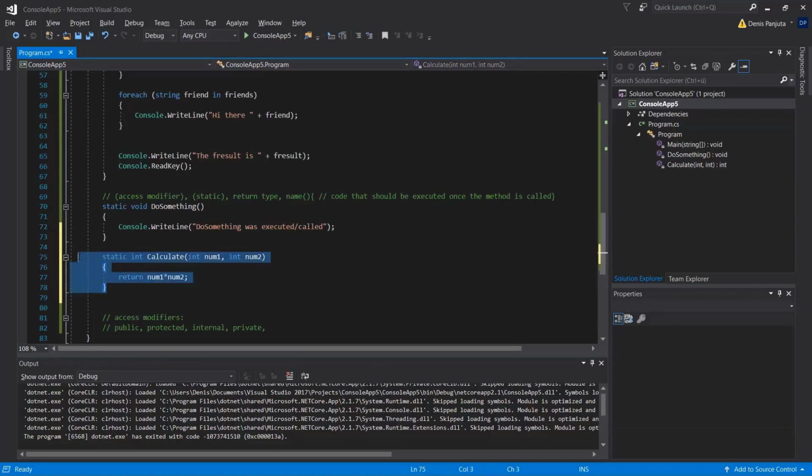Okay, so what's going on in here is we have this method called calculate, which returns a value of type integer. And as you can see, this return num1 multiplied with num2 actually returns an integer, because an integer multiplied with an integer will be an integer. So we are returning an integer.